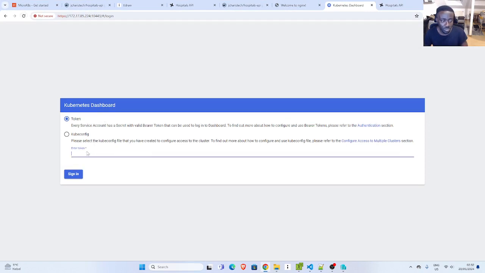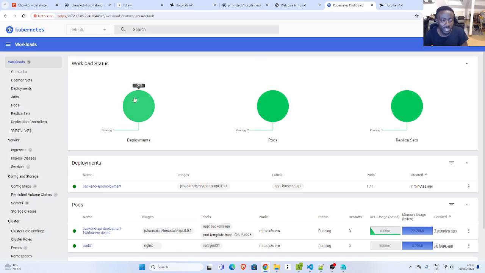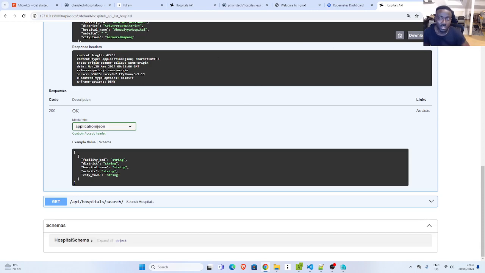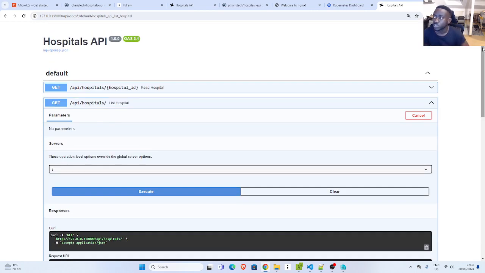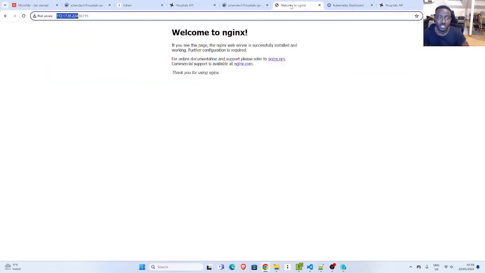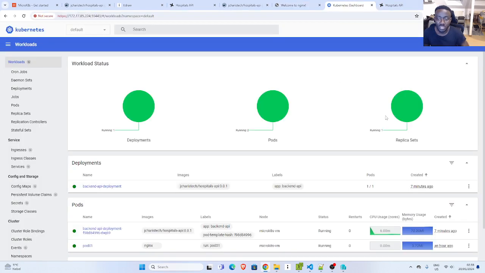I can now paste in the token, sign in. You can see that we have my deployment there. So the deployment that we have, which is running here, together with the Nginx pod, you can see that we have it here. So there is one deployment, the backend deployment that we specified, together with the pod. So we have one deployment, two pods are running, and then the replica is just one, and you can get information about it.